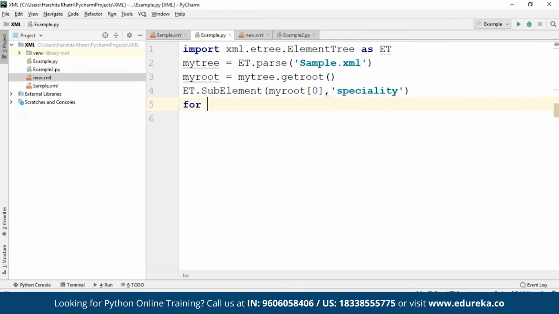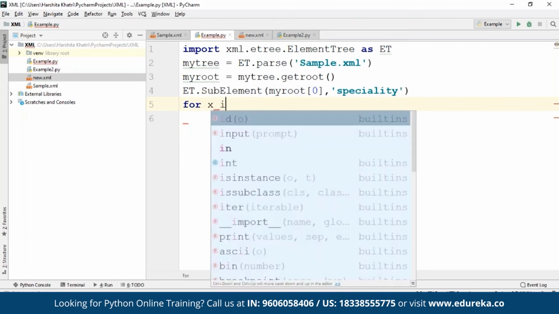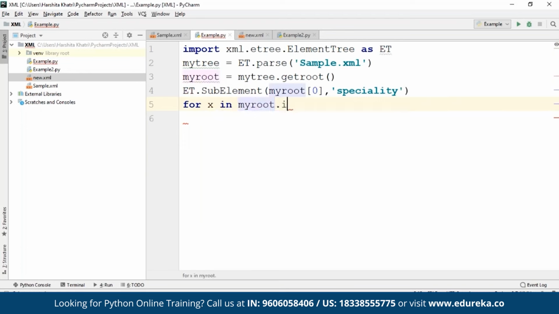Then I'll iterate over all the food tags that are present. And then I'll use the for loop, and for x in myRoot.iter, I want to iterate over the specialty tag which I've newly created. To this, I'll add some new description, and I'll store it within a variable, say b, and I'll just pass some string to this, say South Indian Special.